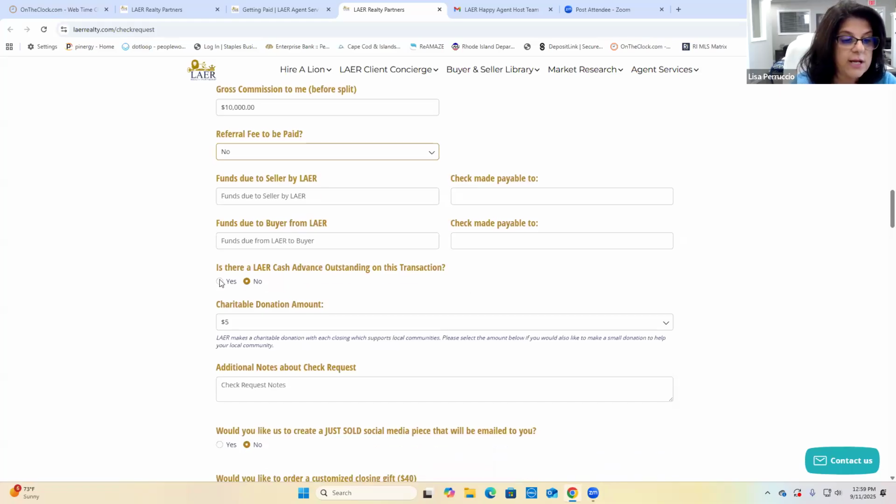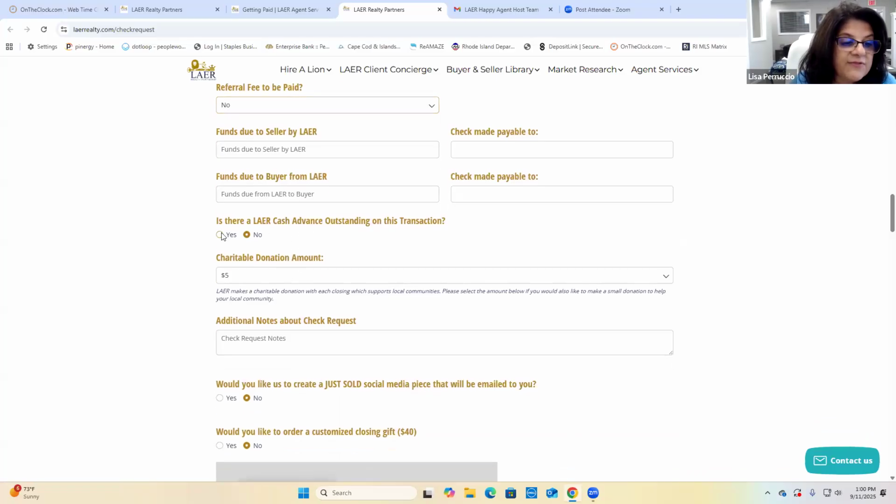It's pretty self-explanatory. Is there a Lair cash advance outstanding on this transaction? Now, Stacy is so gracious to our agents that she knows that sometimes being in real estate and commission-based income can be tight. And so she does allow cash advances. If you have an outstanding cash advance, obviously you're going to pick yes or no. For training purposes, I'm just going to put no, because obviously if it was yes, she's going to take what your advance was. So we'll just put no for now.